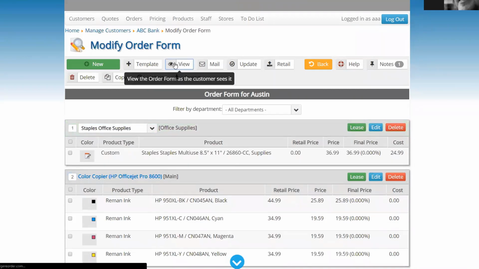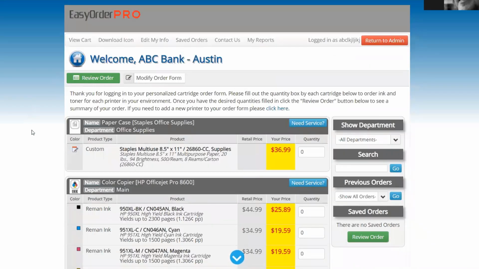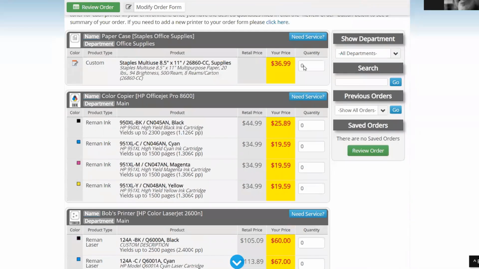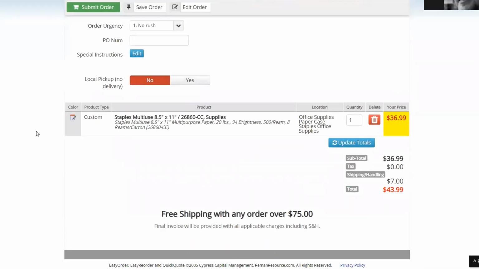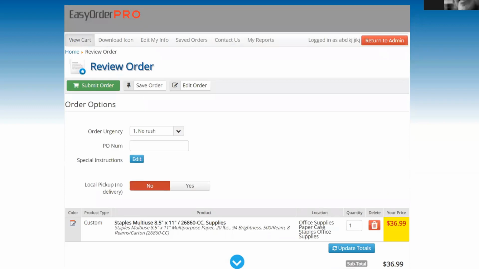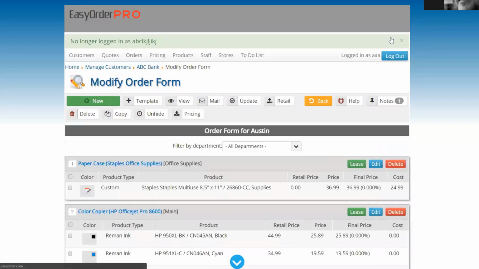So I'm going to click View. That's going to go view the order form. So here's the office supplies we just put on here. Notice it's up at the top where we left it. Also, just notice you can also change the department. There's an office supplies department now. So if they wanted to just look at what office supplies are available to them, they can do that. And then again, all they need to do is put quantity, review their order, and then they can send their order through the system. So really easy to add products to our system.